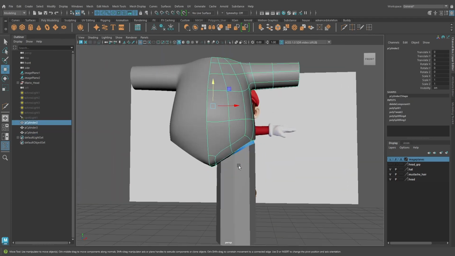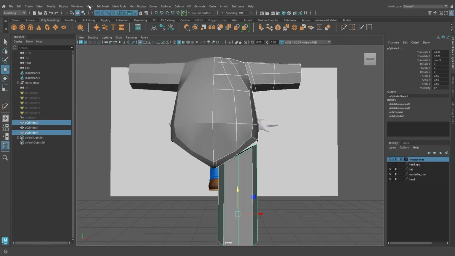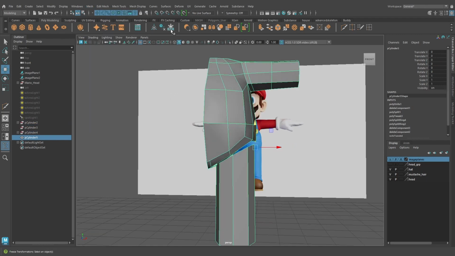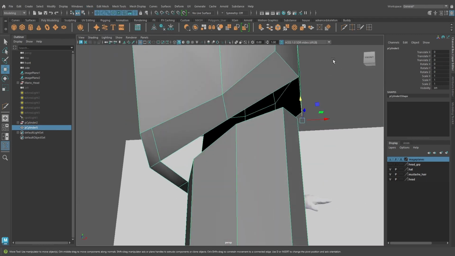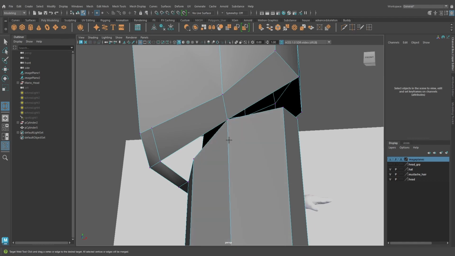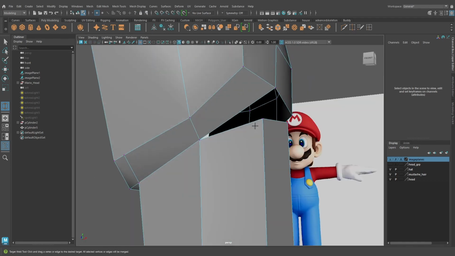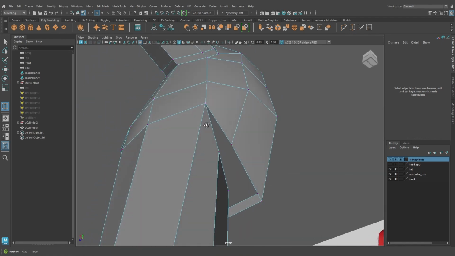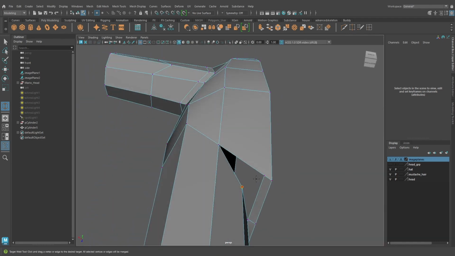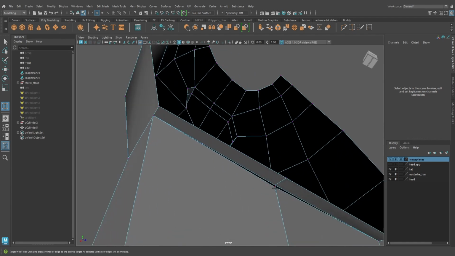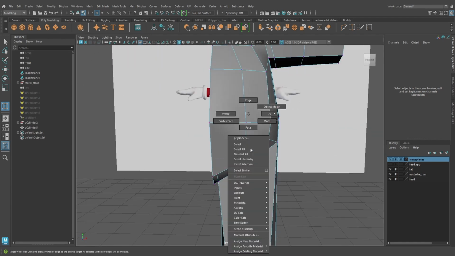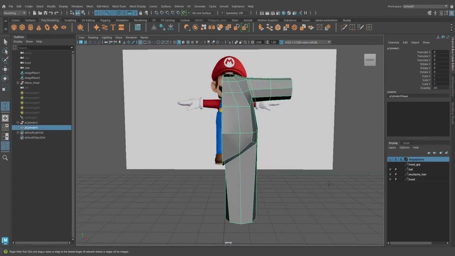Let's select the torso and the leg and let's combine them. Next, let's delete history. And let's go to the target weld tool and weld these guys together. Weld, target weld. Weld these guys. Weld this. Let's delete history again.